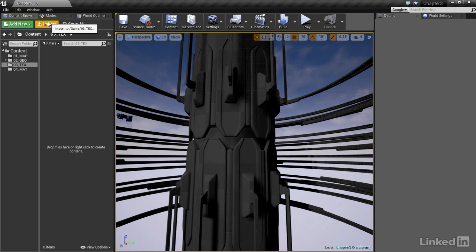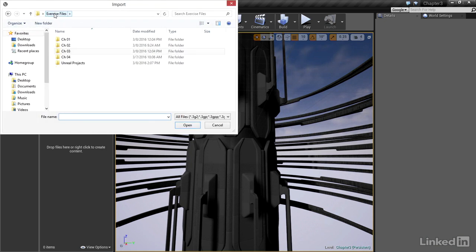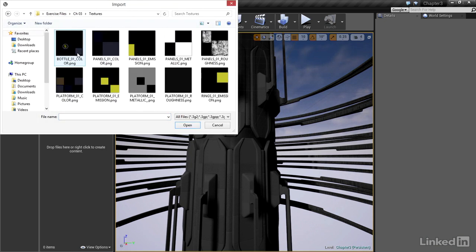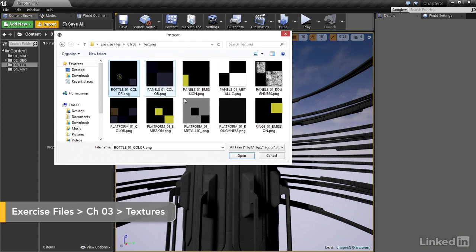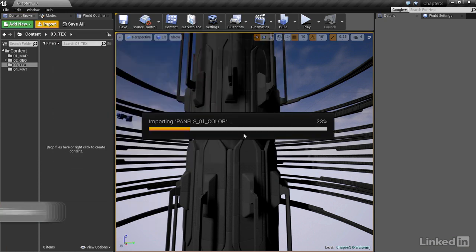So I'm going to go to Import, and I'm going to go to Exercise Files, Chapter 3, Textures. And I have a couple, as you can see, very simple textures for our different objects in here. I'm just going to import all of these. I'm going to Shift Select. We got 10 of them. Let's bring them all in.